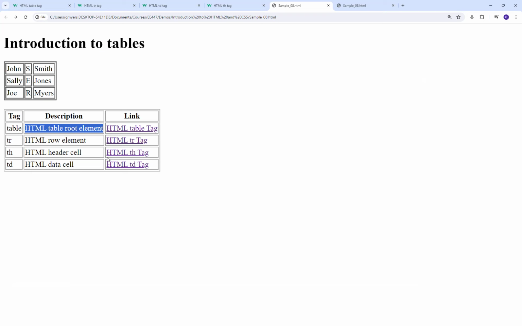Now, I'm going to go ahead and stop this video here because we've got quite a few things to cover with respect to tables. And this is just sort of a basic introduction to tables with the four, or arguably the three, most important elements. That is the table element, the TR element, and the TD element. And as you see with this example, the TH element is technically optional.